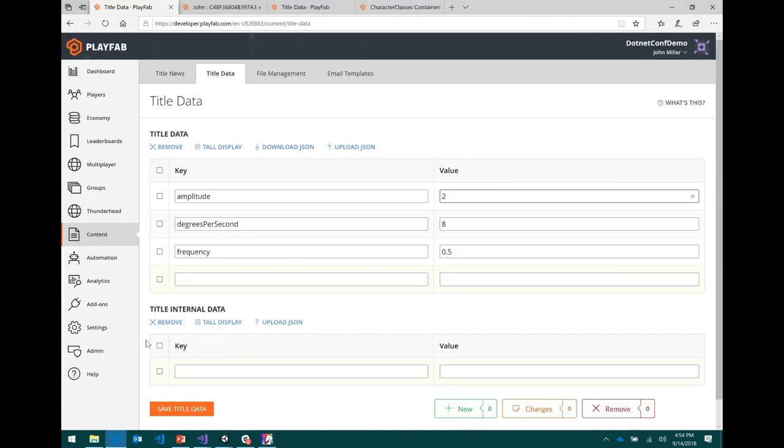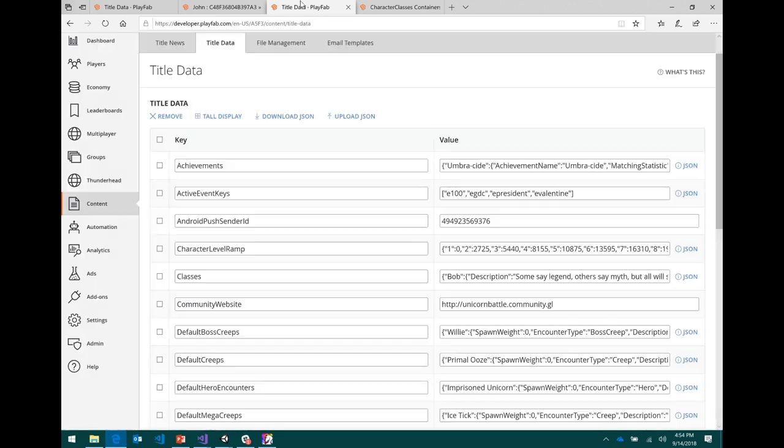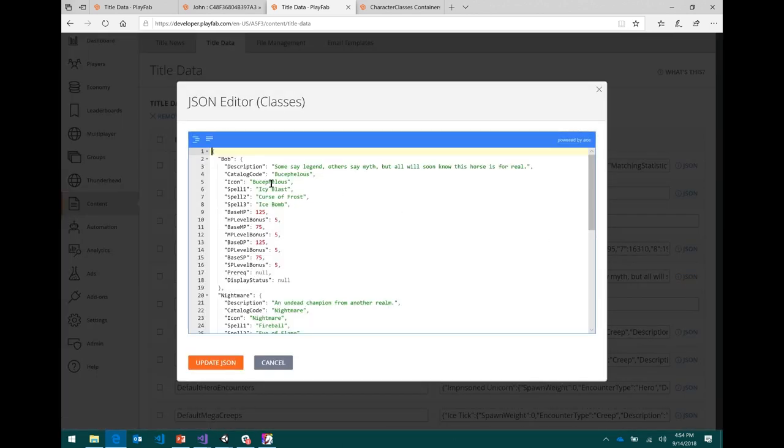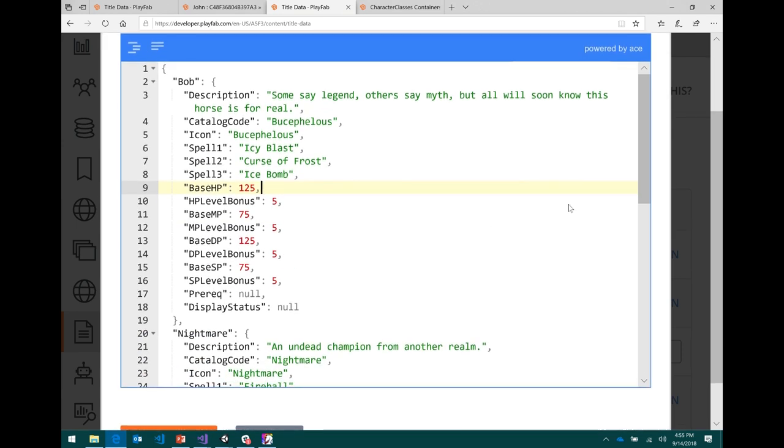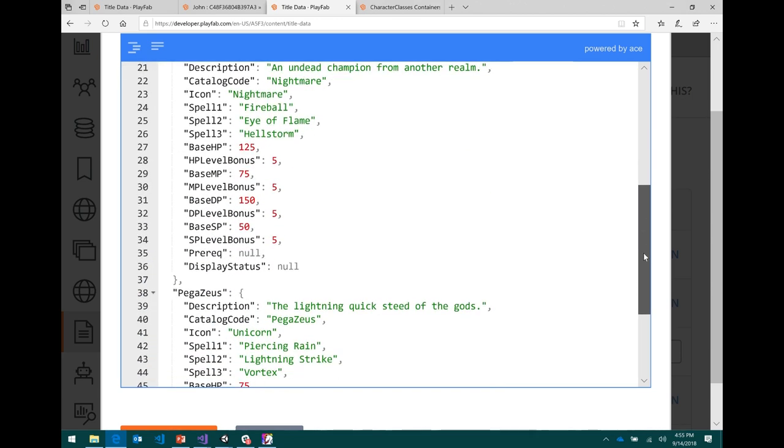On the back end, I bet that's something you can configure. Yeah, if you look at this classes record, if we look at the JSON for that, you can even have complex JSON objects. Here's an example of me uploading a full JSON file. Maybe it's a little small, but you can see here's Bob, here's Nightmare. I could change any of these values for the game that I want. These are all the starting values for the game. That's pretty cool.